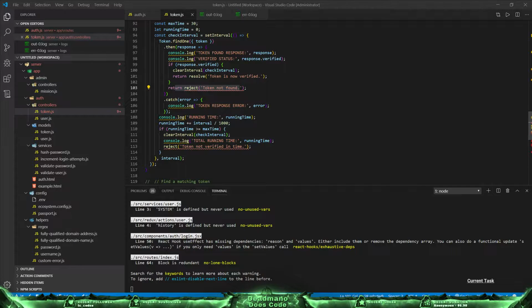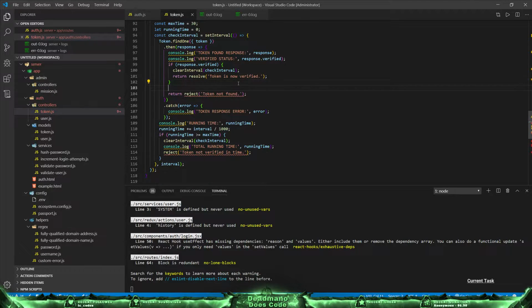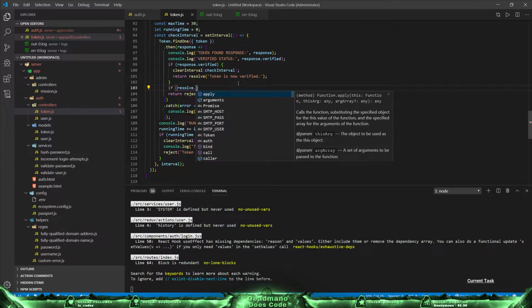Actually, I just realized now, it's going to constantly be checking for the verified status, and initially it won't be verified while the user's trying to find the link and click it. So we can't do this, because immediately, if it's not verified, it's just going to reject it with token not found, which is not the case. We need to specifically check if response, wait.